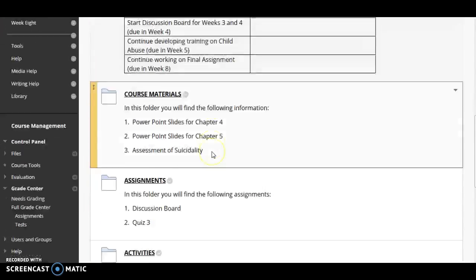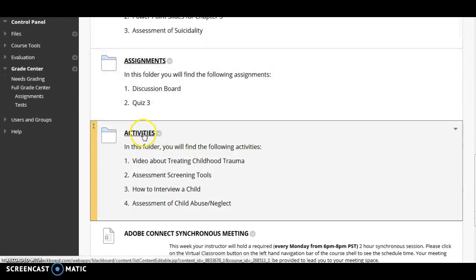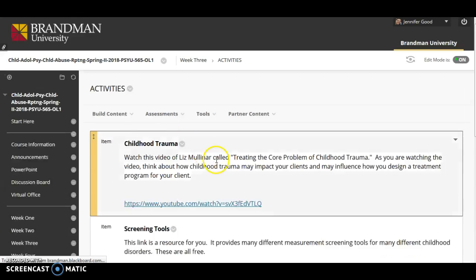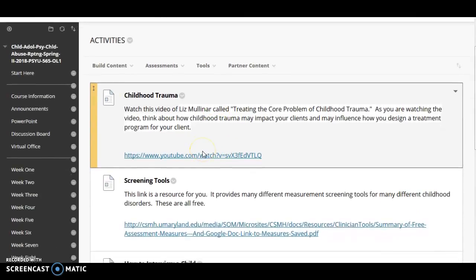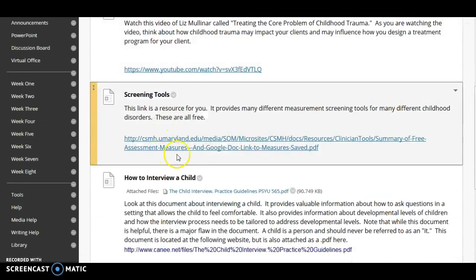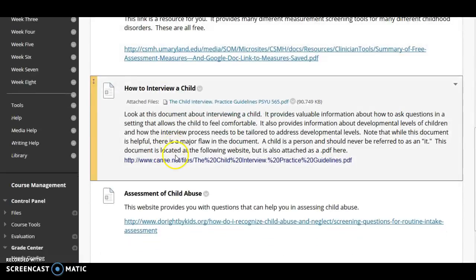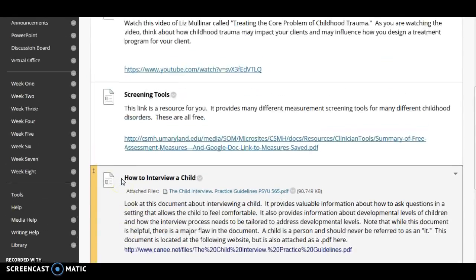If we go back to week 3, you will find different activities in the activities folder. There's a video to watch. There's a lot of great resources on this link about free screening tools, an article about interviewing a child, and a website about assessment of child abuse.